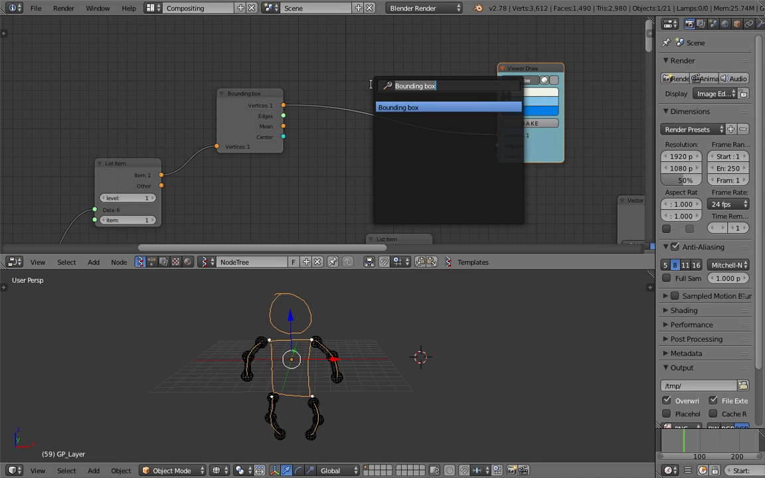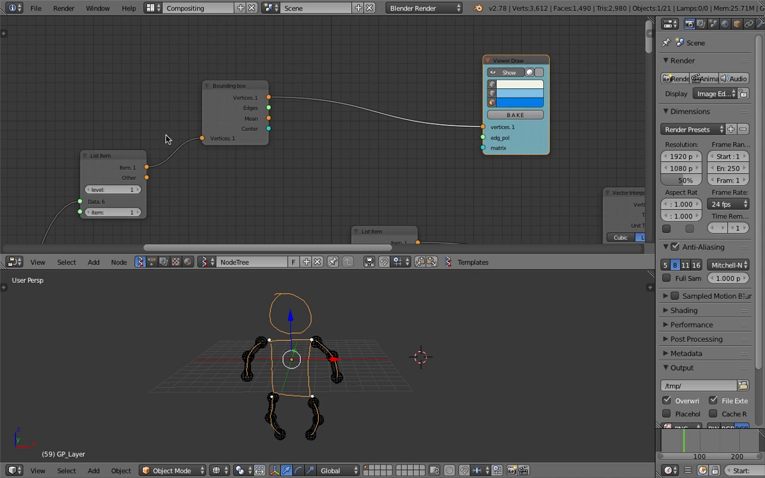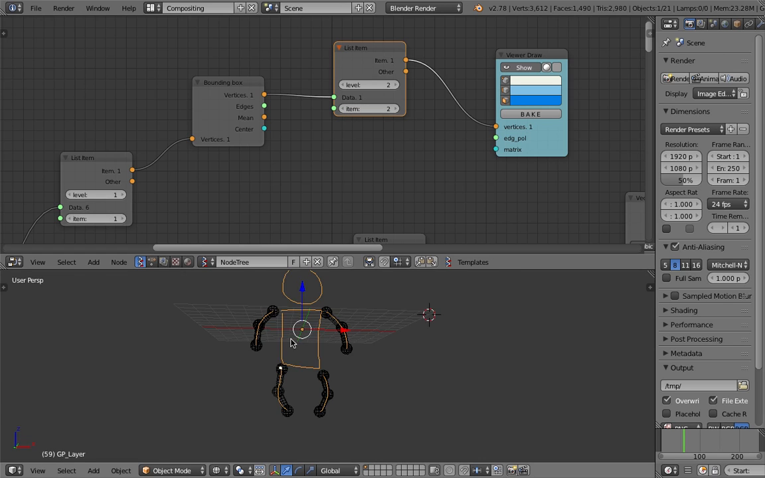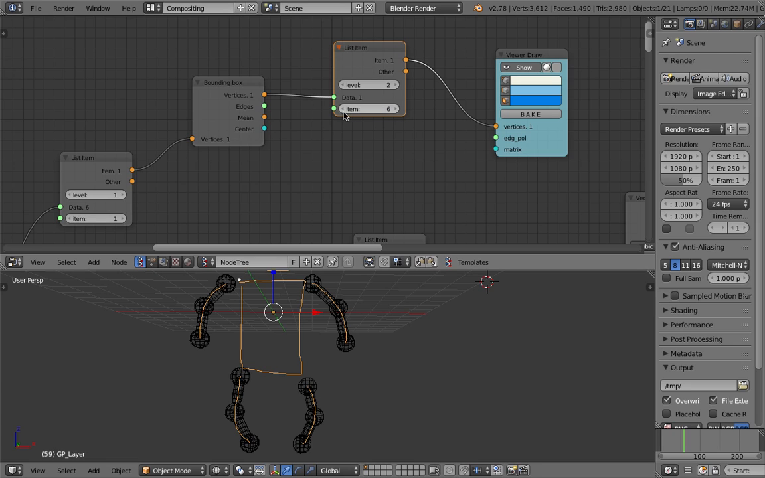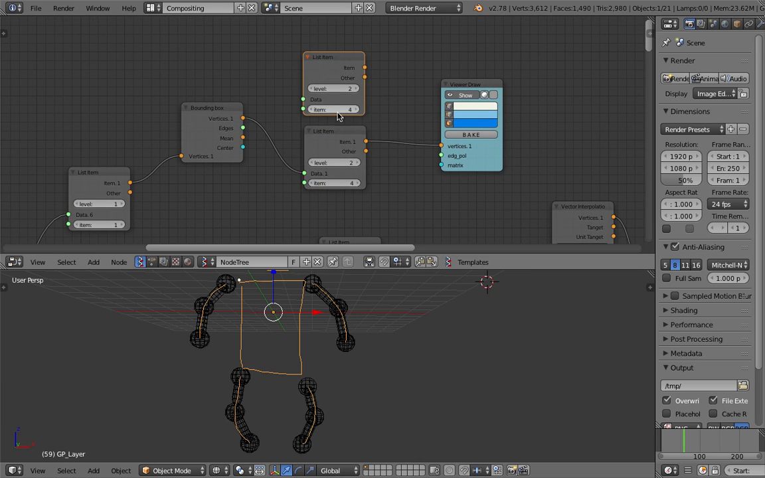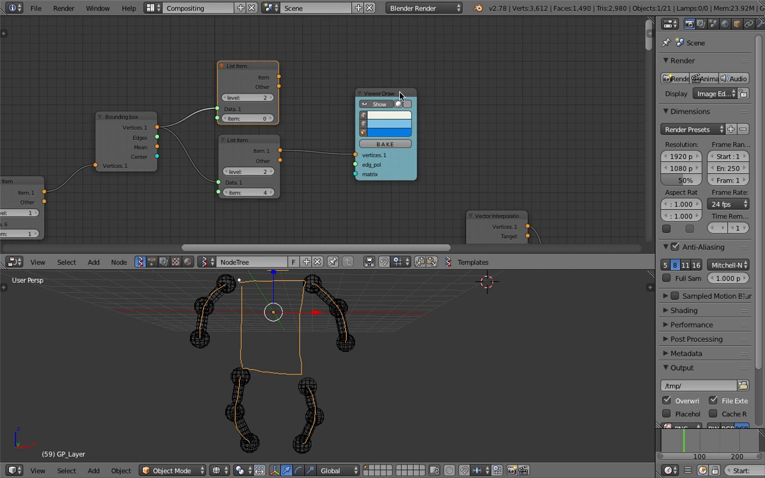I'm going to pick maybe the first and the fourth points. I'm gonna need to use list item once again from this bounding box and try to get the points. Okay, that's 1, 2, 3, 4, 5, 6, 7, 8. Like I said, there should be 8 points for the bounding box. To get the height, we can measure the first point and then the fourth point. Okay, 0 and 4. 0 and 4, that's the number we need. Just measure the distance.